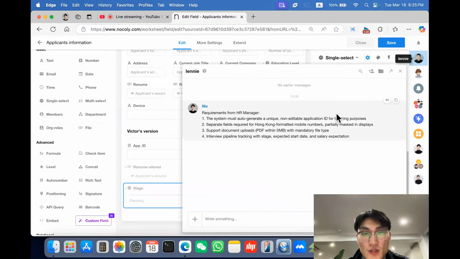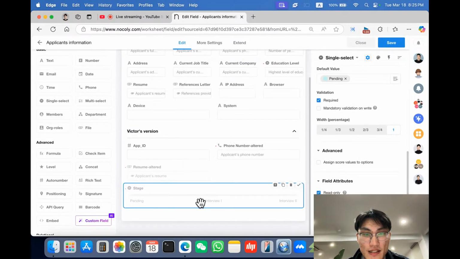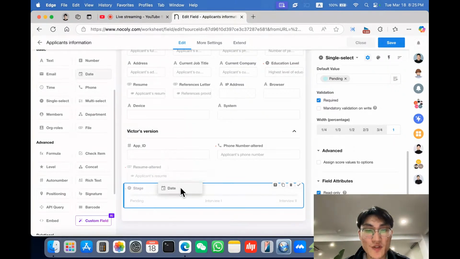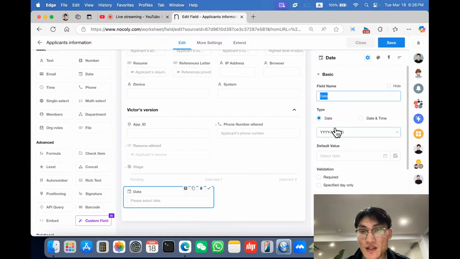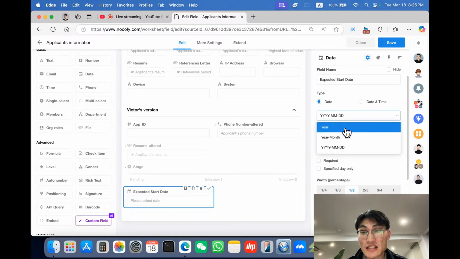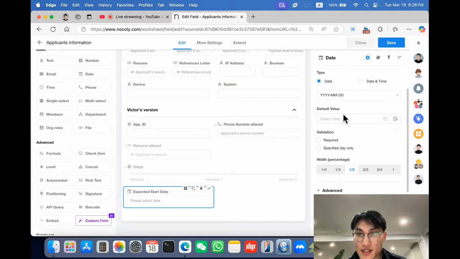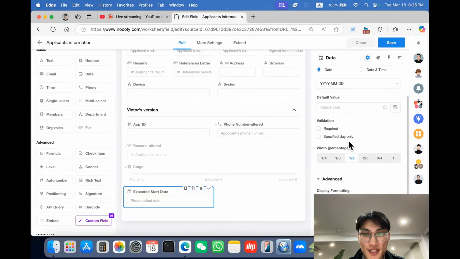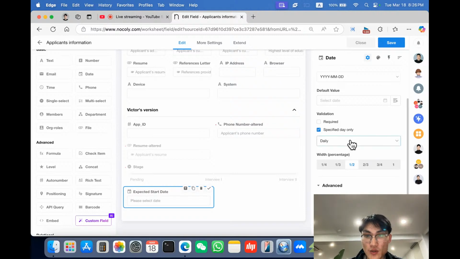We've done it. Also, let's see, expected start date. Expected start date, of course, is a date field. Then we drag the date field and drop it here, and type expected start date. You can choose the type date, or you can choose date and time. Now we just choose the date. And also you can change the display: year, or year and month, or year, month, date. Year month date. Also you can set the default value, required, specified day only, daily.